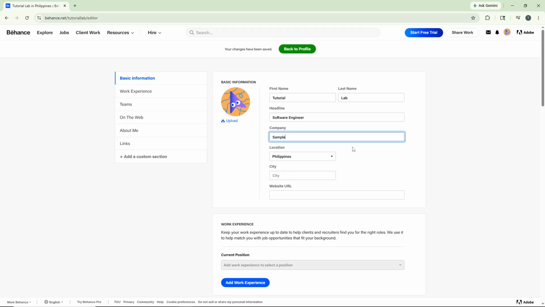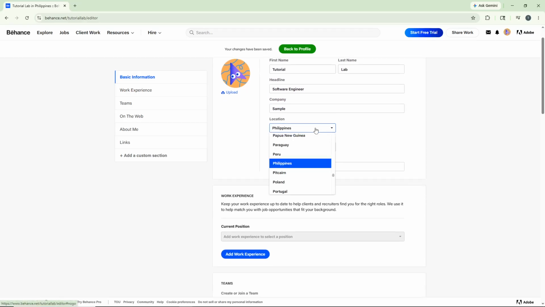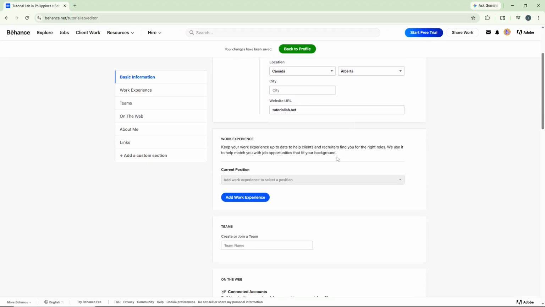After that, edit your location and city to ensure your geographic information is accurate. This helps potential clients or collaborators understand where you're based. You also have the option to add a website URL if you have a personal portfolio site or professional webpage you'd like to showcase. Now scroll down to expand your professional background.